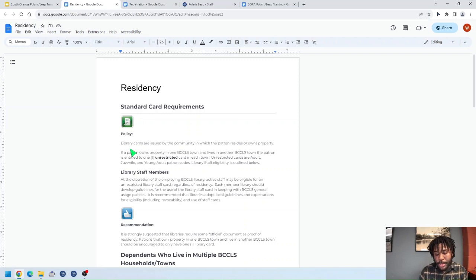And lastly, library staff cards are issued at the discretion of the employing library. So if there's anybody here that doesn't live in any of the Bccls towns, but since you work here, you'll be allowed to get a library staff card. That's based on your discretion, on how you want to give out those cards.